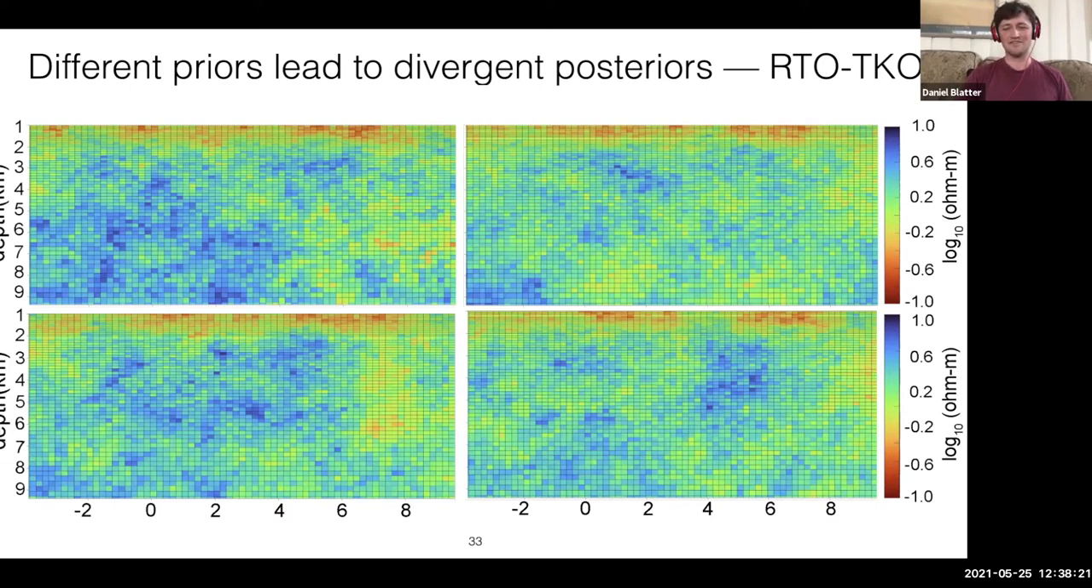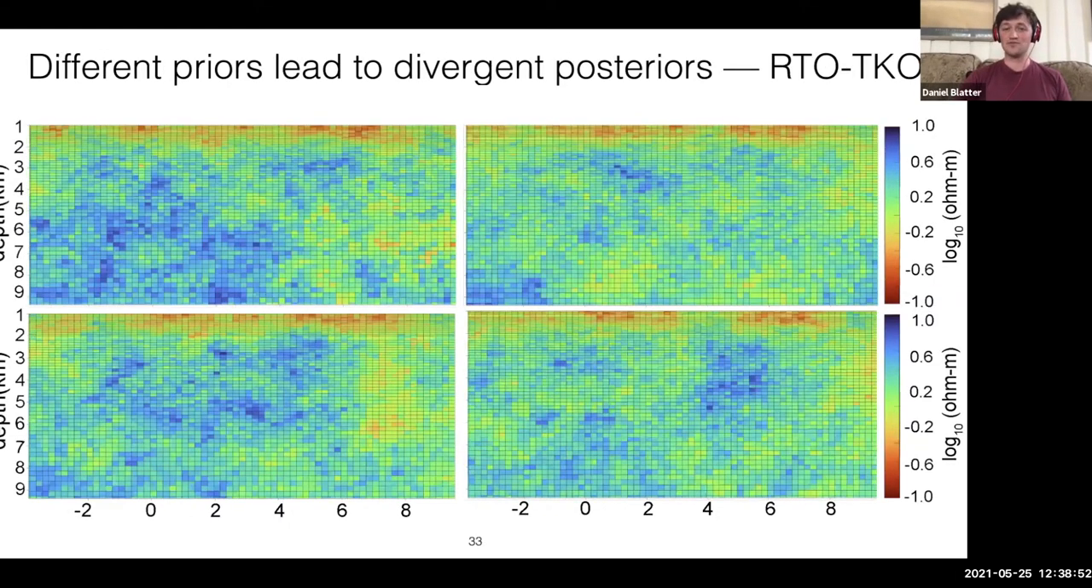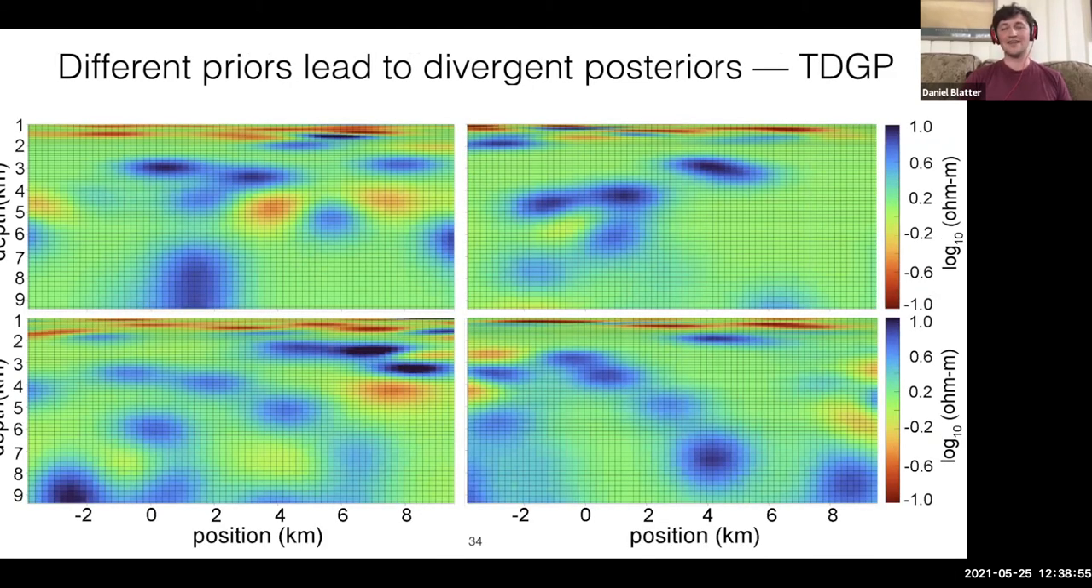Here are four models from the TDGP model ensemble, which is parameterized using a Gaussian process, which is basically stochastic kriging or stochastic interpolation. You have essentially a bunch of interpolation nodes, and they have resistivity values, and you specify an interpolation kernel and an interpolation correlation length scale. And you interpolate between those nodes using those parameters. And so you get these sort of blobby models. But these blobby models, even though they look very different from these sort of rougher models, they all fit the data equally well.